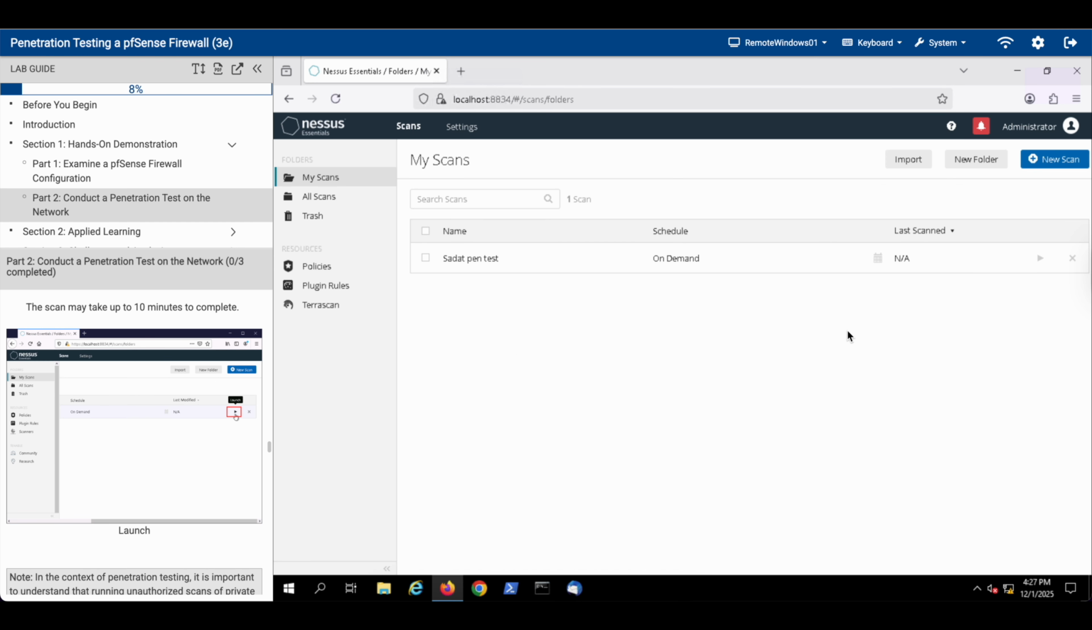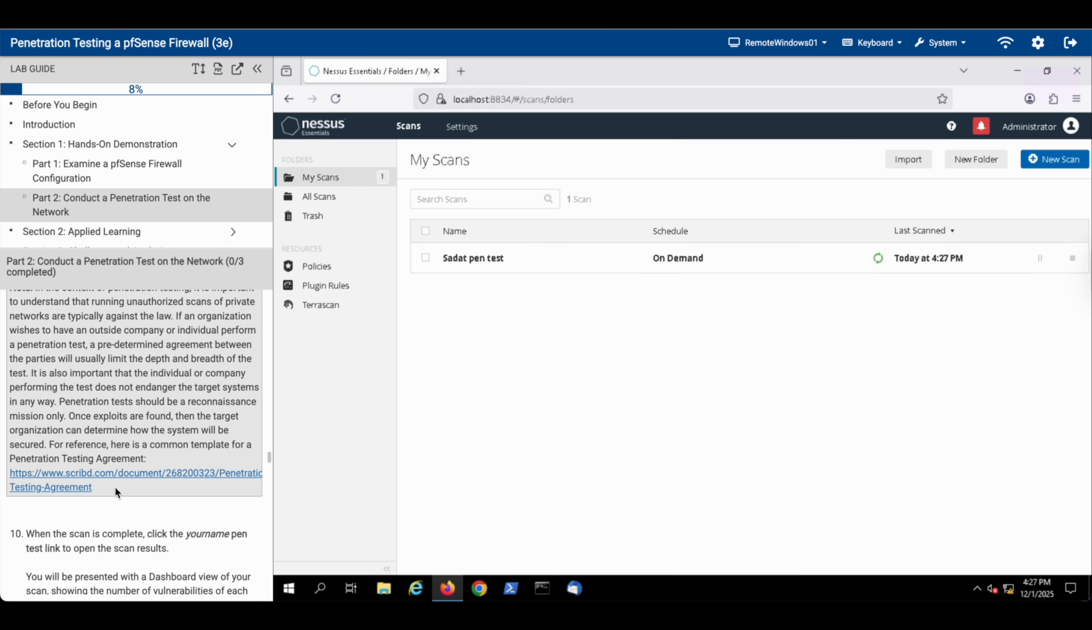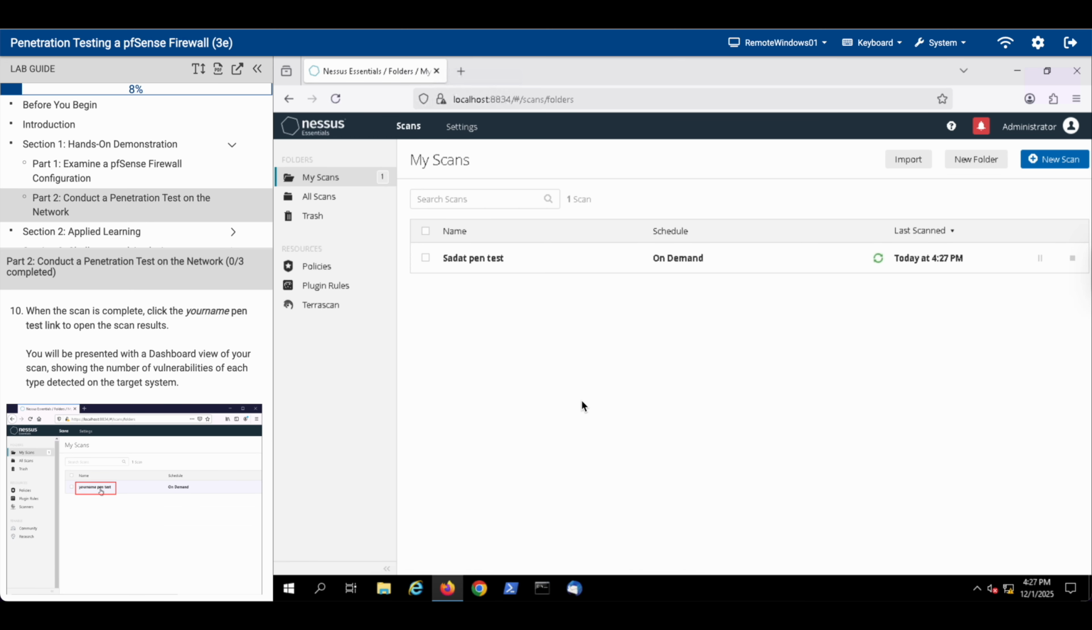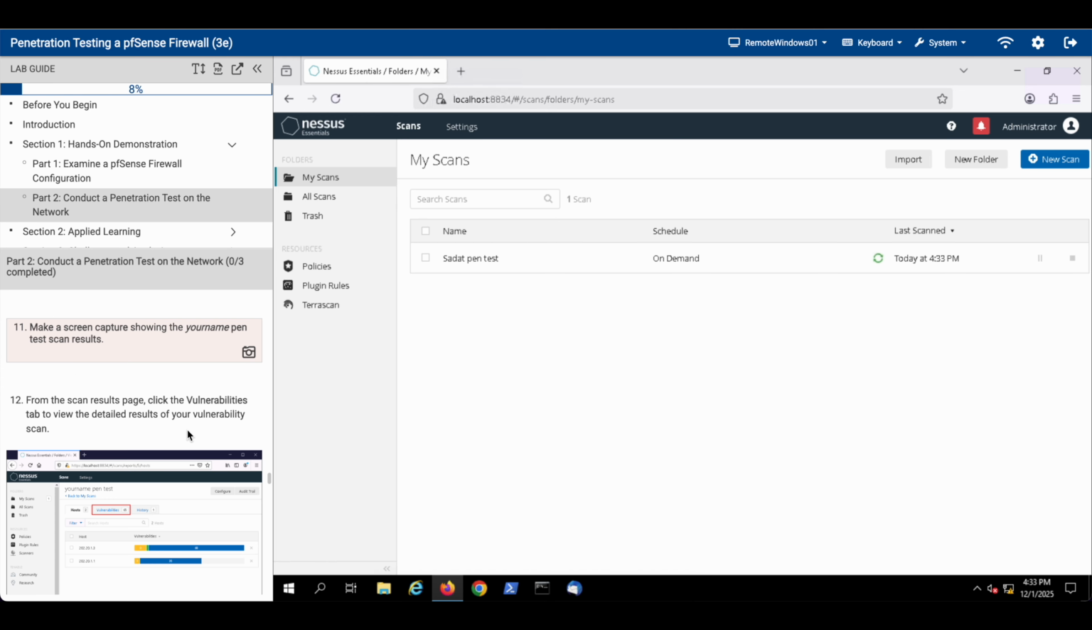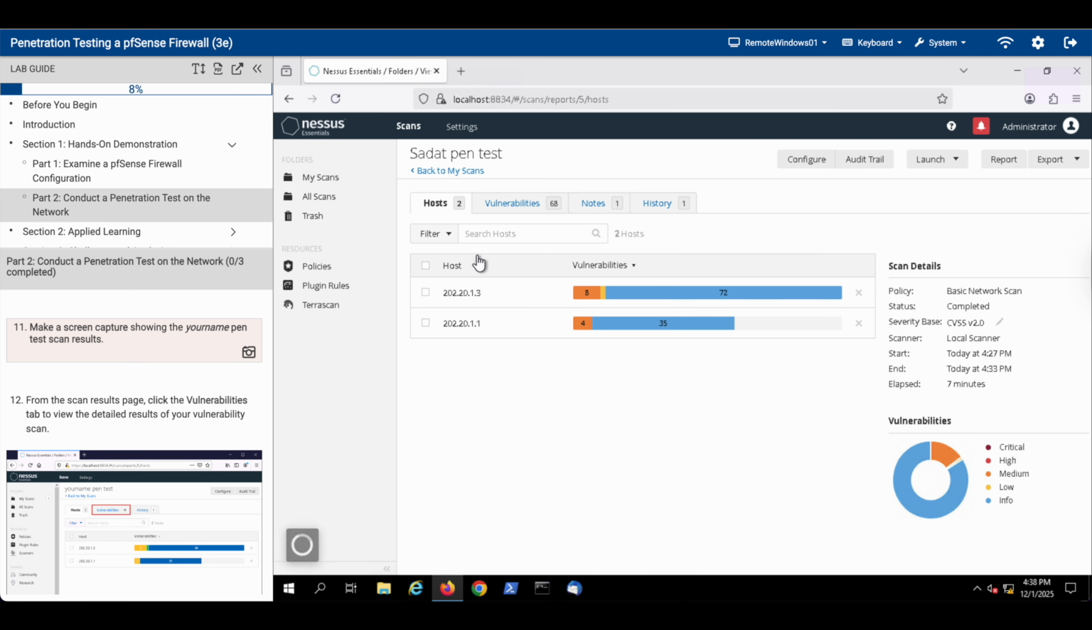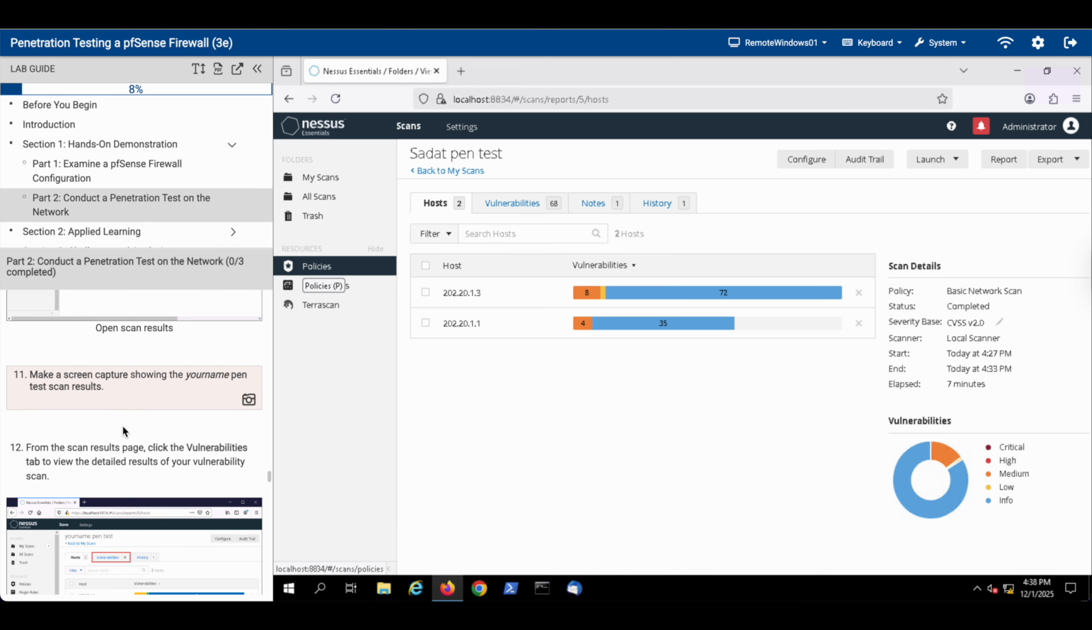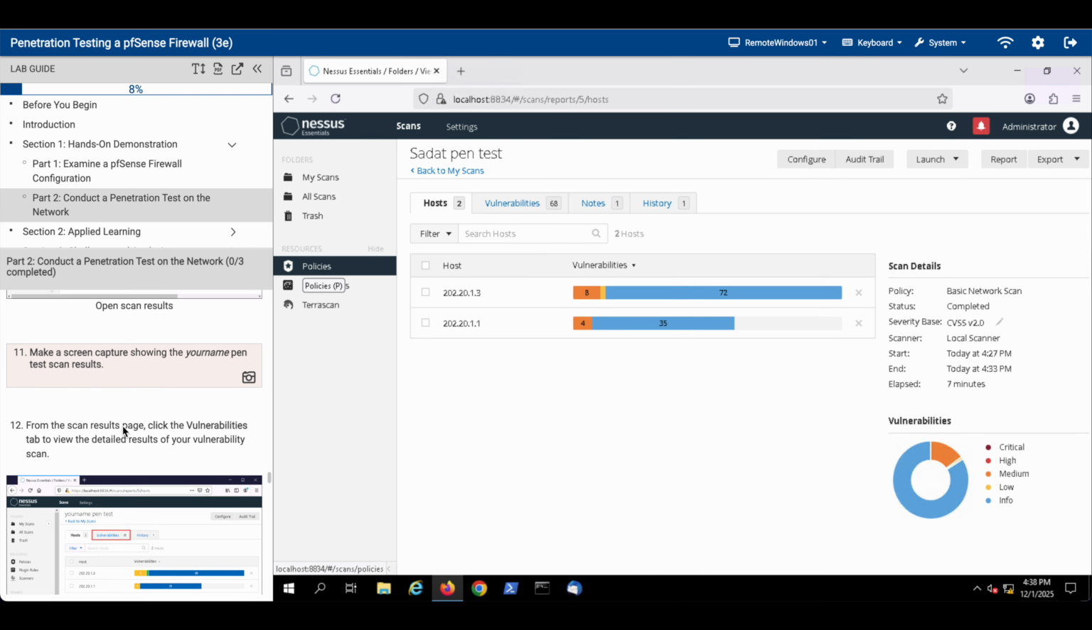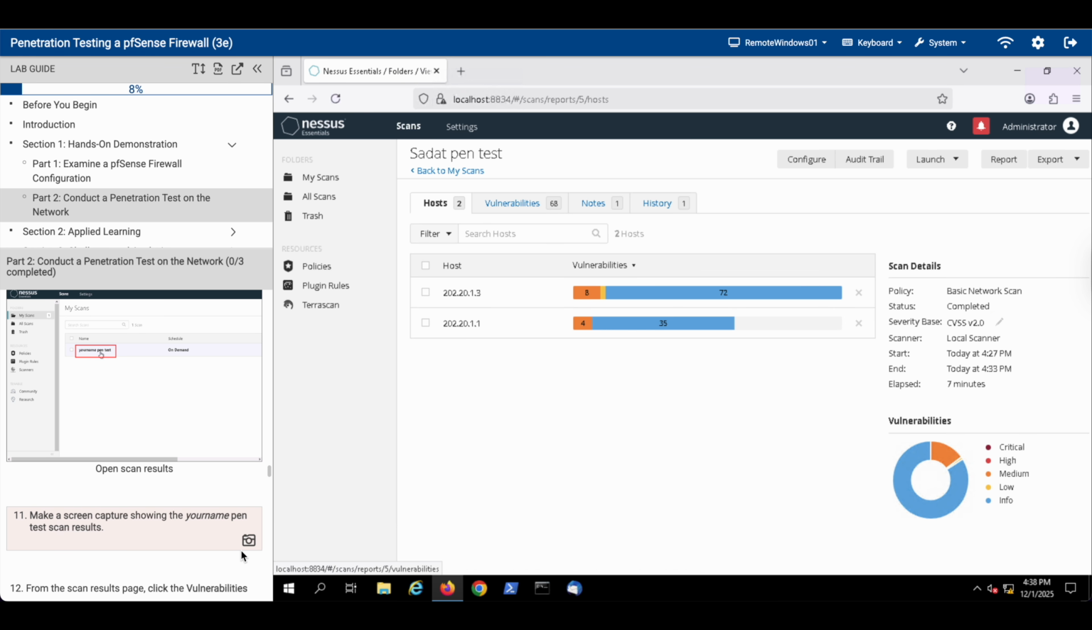You save the scan, then you're going to launch the scan. The scan itself is going to take a few minutes. I'm going to fast forward, but it may take anywhere from 5 to 10 minutes or even longer. After the scan is completed, you should see that green arrow, those are moving right now. You should see a tick mark, and the scan is completed now. You go inside, and we are looking at the number of vulnerabilities for each host.